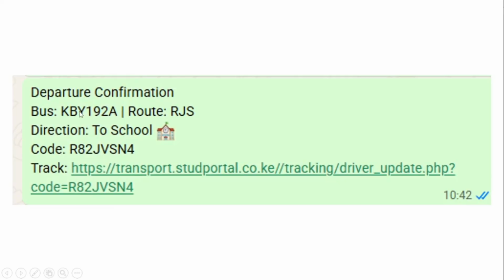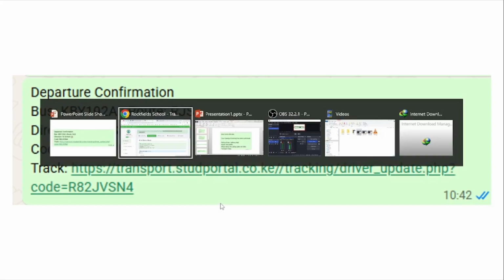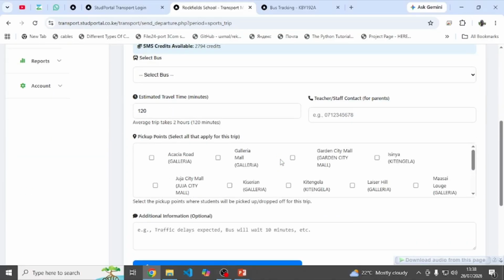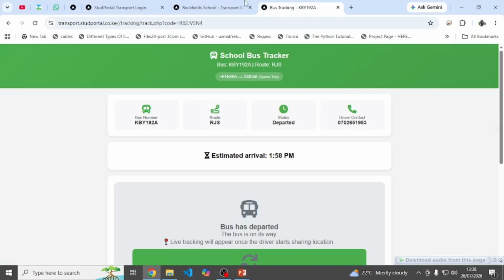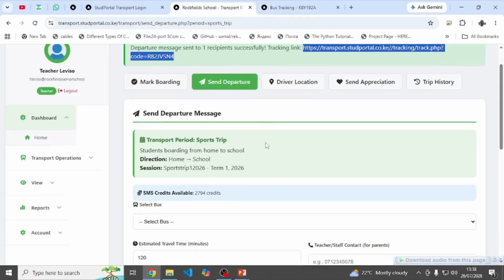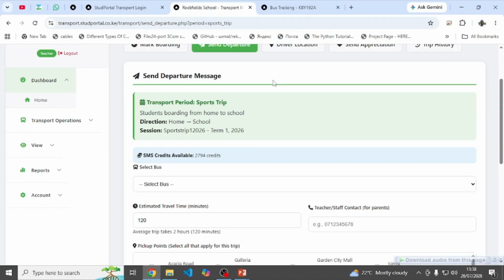Yes, here. Departure confirmation, bus KBY, route RJS, direction to school, code this, track. So if you receive this message on your phone, you just click on this link. When you click on that link, it will open an interface for you. This is the interface it will open. Let me show you, because once you click, it will launch you directly there.